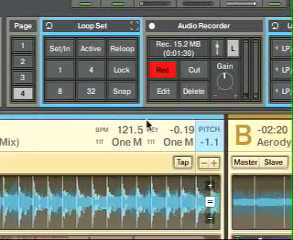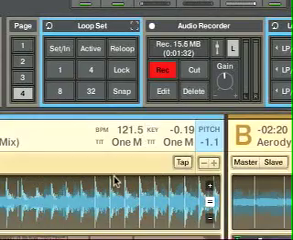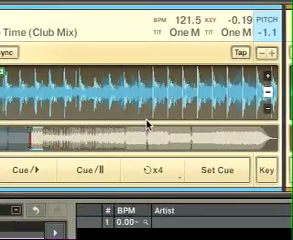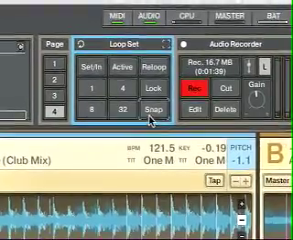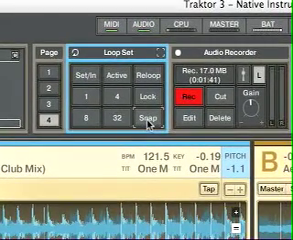So that's how I personally like to do it. It's clean, it always works well, and it works this way. First, you need to make sure you have snap off, because if you have snap on, the smallest loop length it's going to allow you to go to is a whole bar or one count. You won't be able to get into those micro loops.